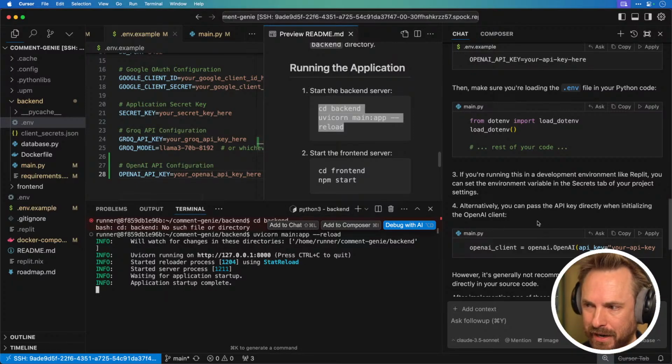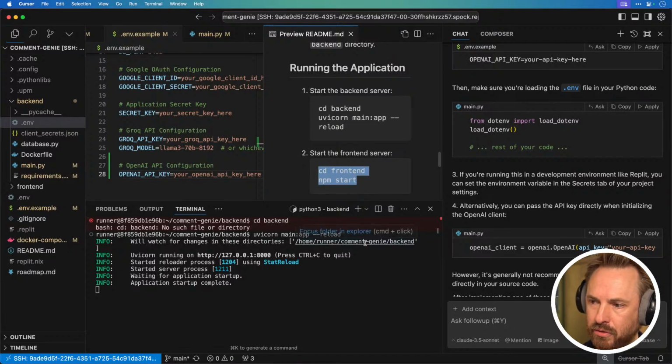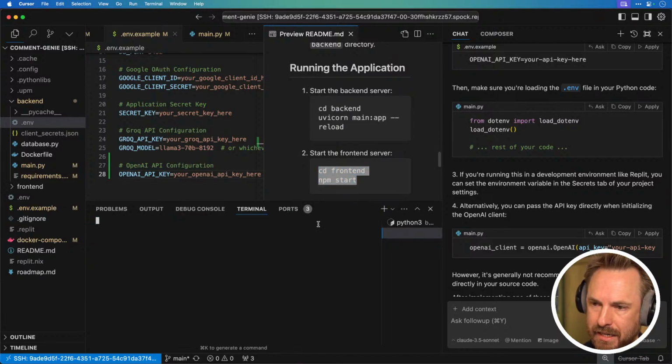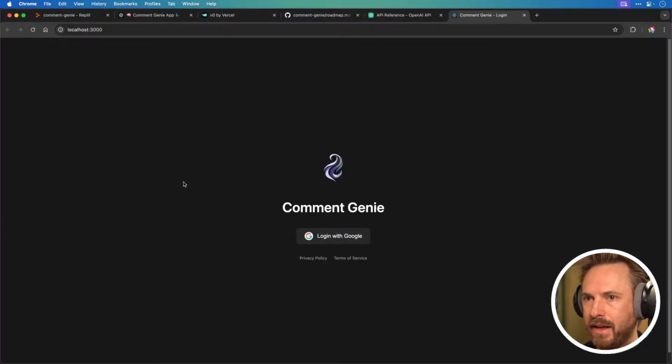I've made this bug fix to fall back on OpenAI when Grok's not working. So now I need to start a new terminal window down here, plus, and then we'll just paste in those commands, which start my front end. And it was as simple as that. So quick, starting the front end. And then if I command click, there's Comment Genie.